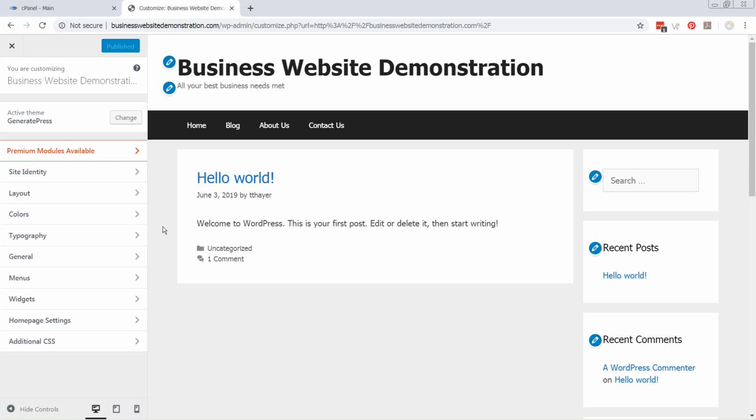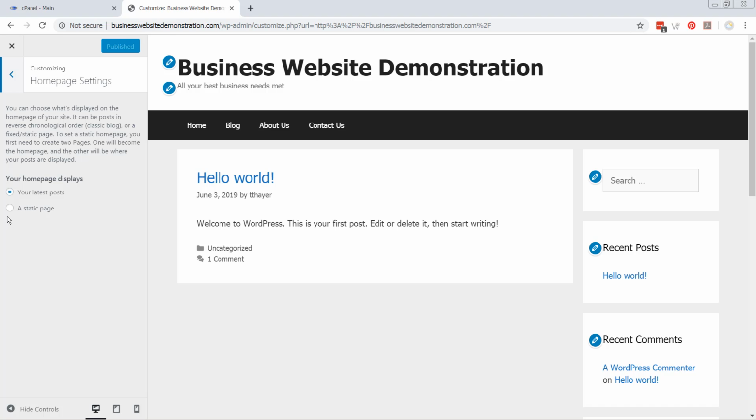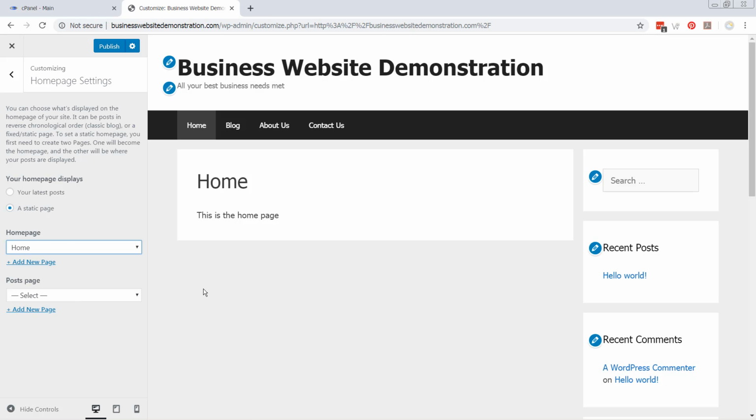Now that we're here, we don't want this Hello World thing. We defined a home page, so we want that to be the actual home page. Okay. So if we click on Homepage Settings and we click on a static page, you'll see that it's now going to give us options here for a home page and a post page. So the home page, we're going to click on the drop down and we're going to choose Home. Okay? So now you can see that it's changed it to the home page. So that makes a lot more sense.